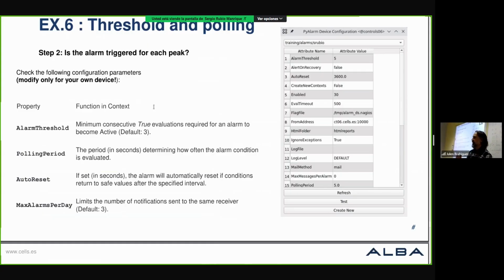It means that the alarm, as we have seen, the annunciator is executed only if the alarm goes to active. But if it gets active and you have more peaks, the alarm is not activated anymore. It just activates 1. If you want the alarm to be sent for each peak, the auto reset also has to be lower. So we are going to do the test, putting 1 for the threshold, 1 for the polling period, and 1 for the auto reset.